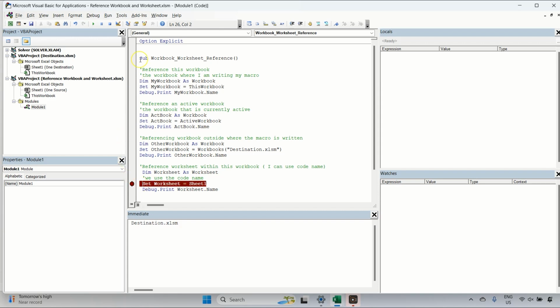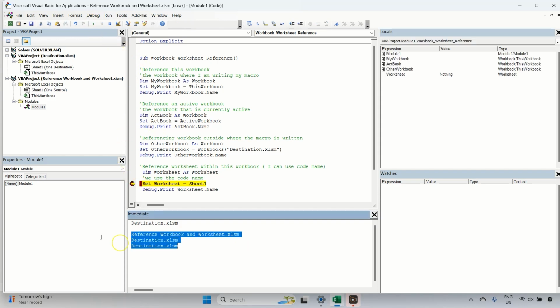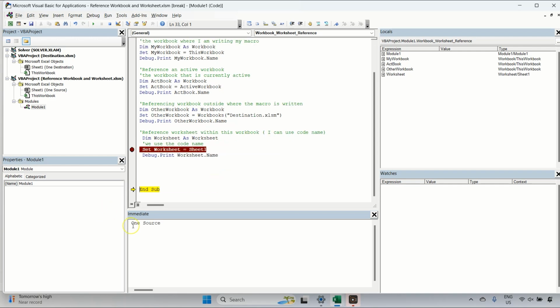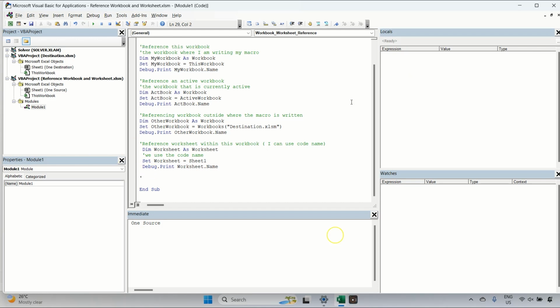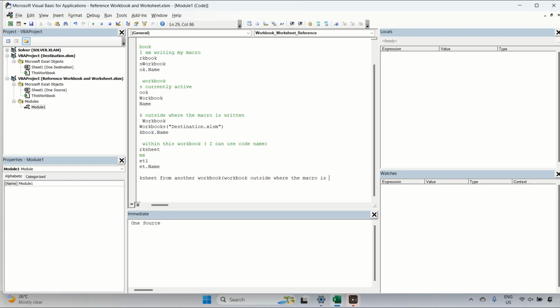F9. We're going to come here, we're going to run it, and then we're just going to clear everything, and then we're going to go F8, and then it's returning us the tab name of this worksheet 1. Okay, it's returning us the tab name. Okay, so that's how we reference worksheet within the same workbook. Now let's reference worksheet from another workbook. Okay, workbook outside where the macro is written.